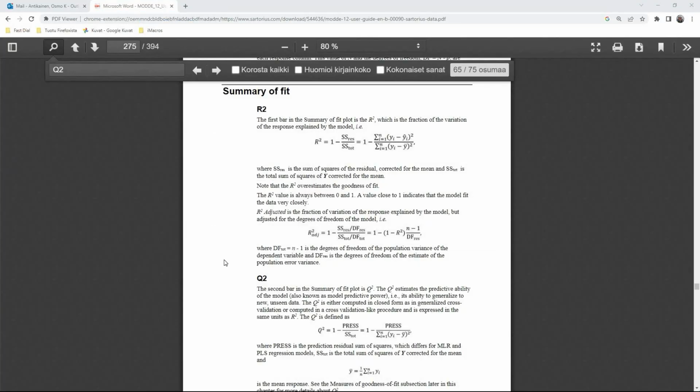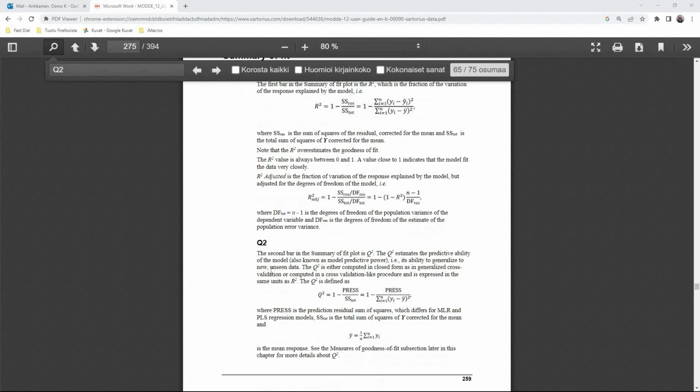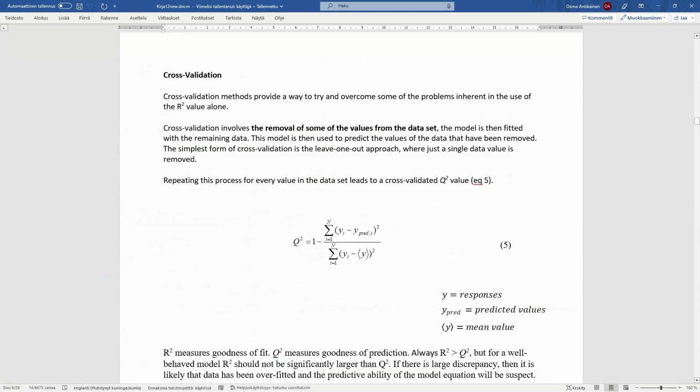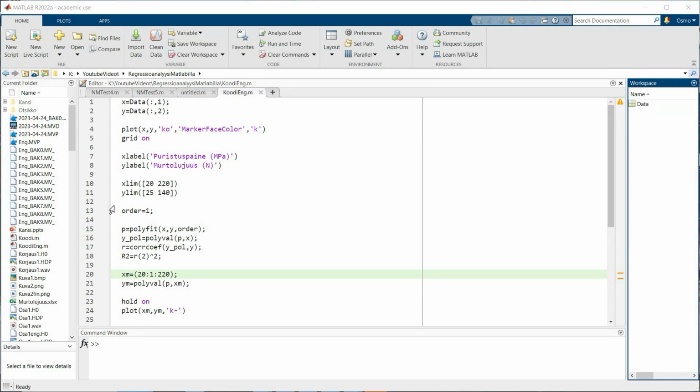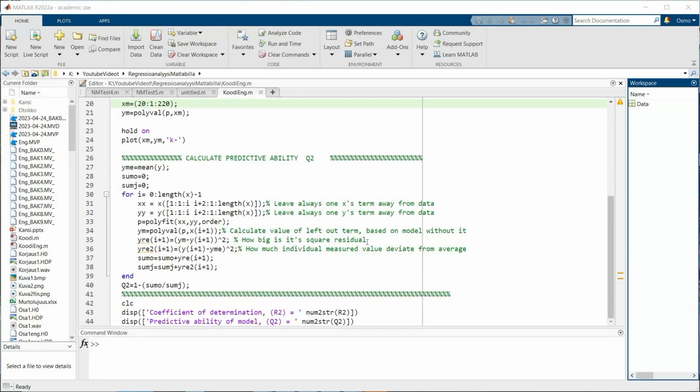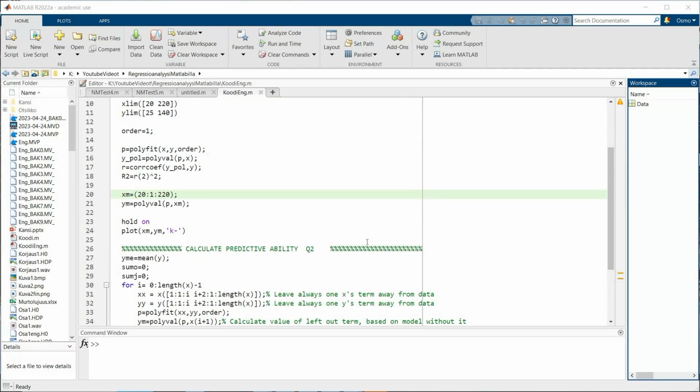That is, the R-square coefficient of determination is not a good measure of the model's predictive ability. It is better to use a Q-squared value like this, which better evaluates the model's performance. It uses cross-validation technology. Here you can see the calculation formula for Q-squared. There is no Q-square function in Matlab, but you can program it yourself. In the code I showed earlier, I have added the possibility to draw different order polynomials. In addition, the program also calculates the values for R-square and Q-square.